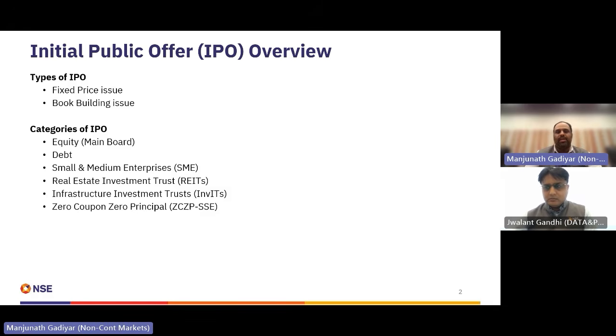Then there is zero coupon, zero principal, ZCZP. All those who want to donate for a particular cause can come via the ZCZP, zero coupon, zero principal IPO, which has recently been started by the exchange. Okay, so that is the newest addition to our offerings. Correct.